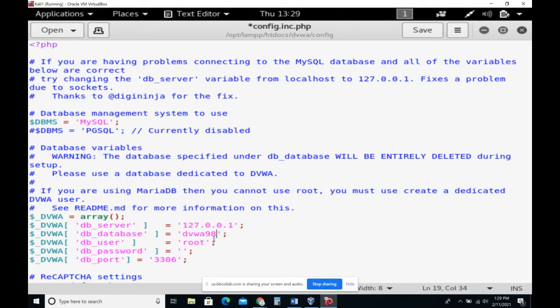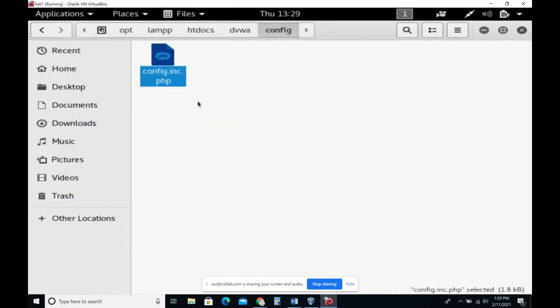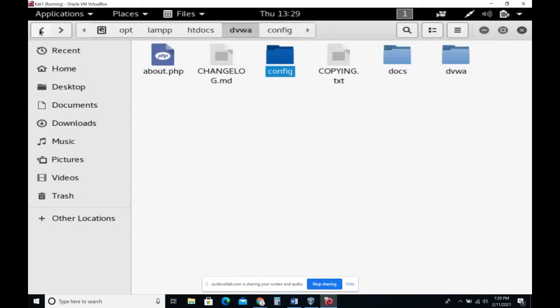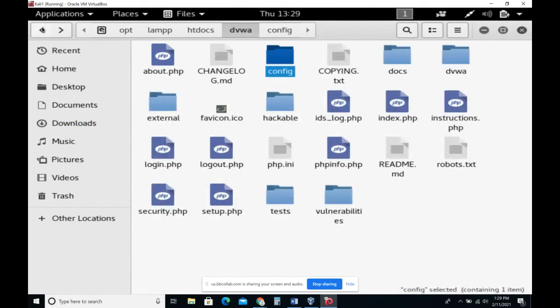You can actually keep the same name as well. Since I already had DVWA, that's why I changed it. Otherwise, it doesn't make any difference, in fact. Now we need to save this and close it. Now this is the configuration file. We just made a small change here, and we are almost set.